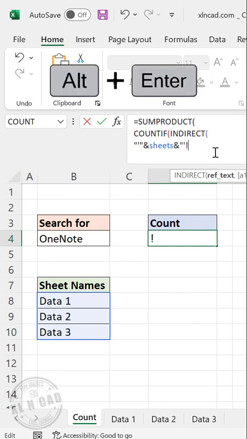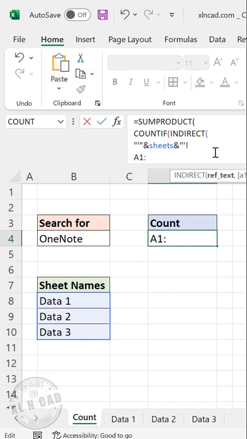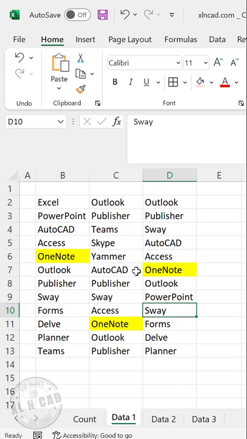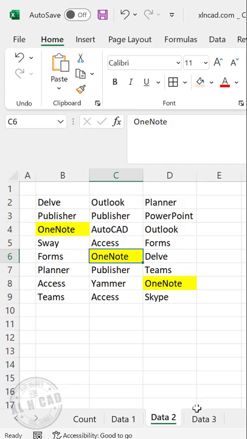Exclamation mark. Alt Enter. A1. Colon. Z10000. Double quotes. Close parenthesis. Comma. Now the text to search for. Close parenthesis. Once again, close parenthesis. Enter. Formula returned 7, 3, 6, and 7.